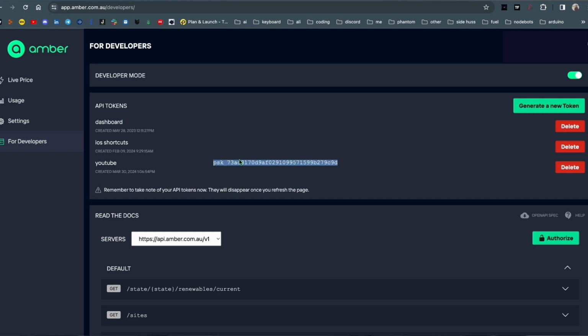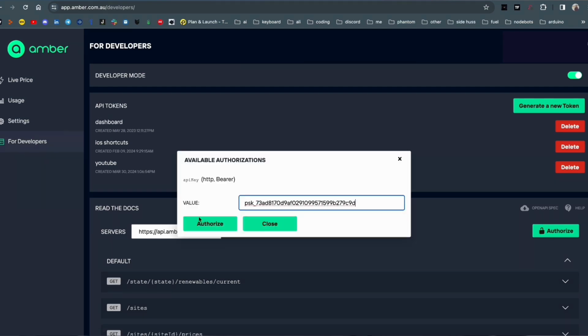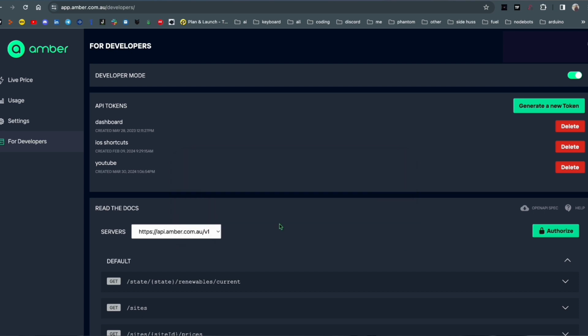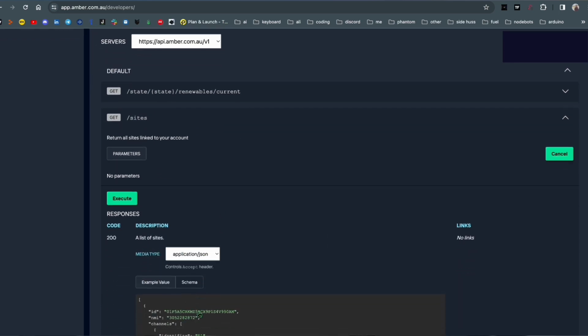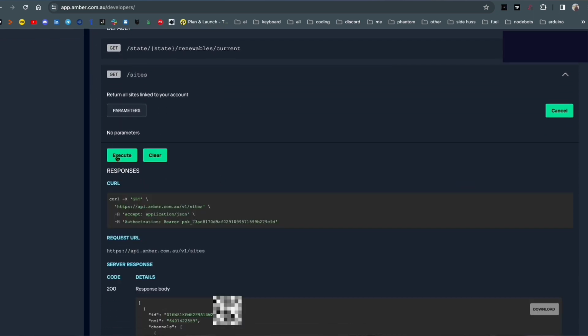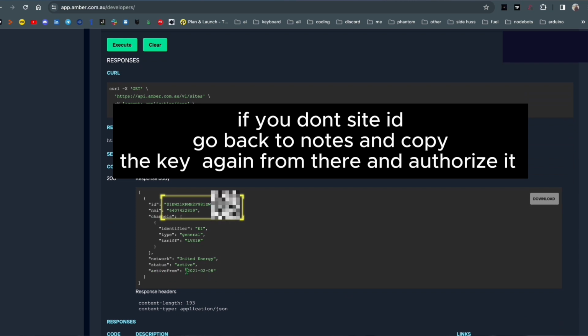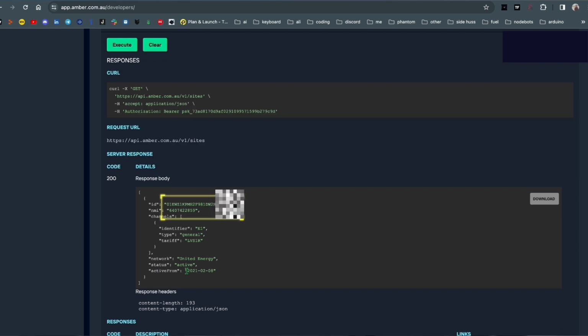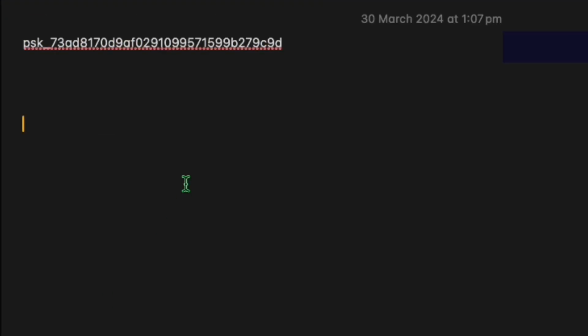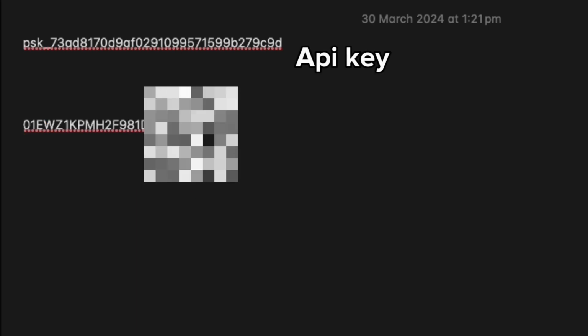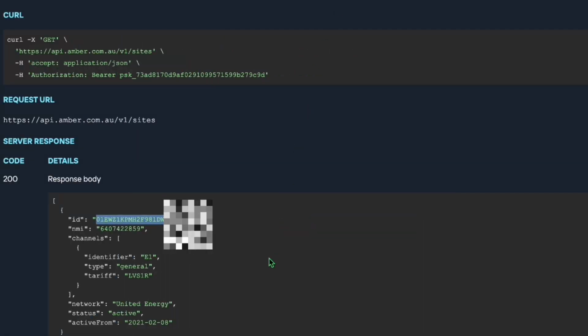And what we need to do is, while we still have it copied, we'll refresh the page and then authorize and close. So scroll up a bit and click onto the sites, then click try it out. After you click that, just go on to execute and execute, and that's where your site ID is. So click onto the site ID, copy it, and then save it in your notes as well. Just make sure you have space in between, so you know the first one is an API key and the second one is your site ID. So that's all you need from the Amber website, and you can now log out.